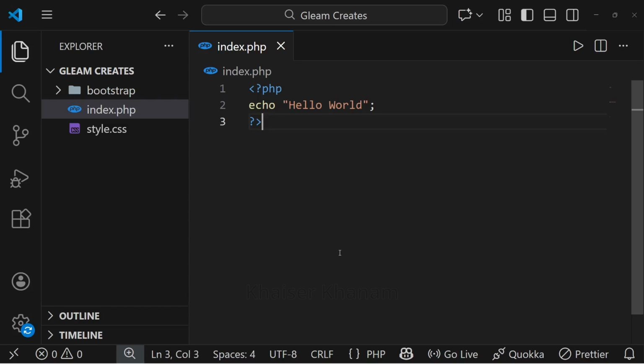Next section, we will see how to link Bootstrap, how to use Bootstrap, how to use this CSS file one by one, and very slowly we are going to complete this project.